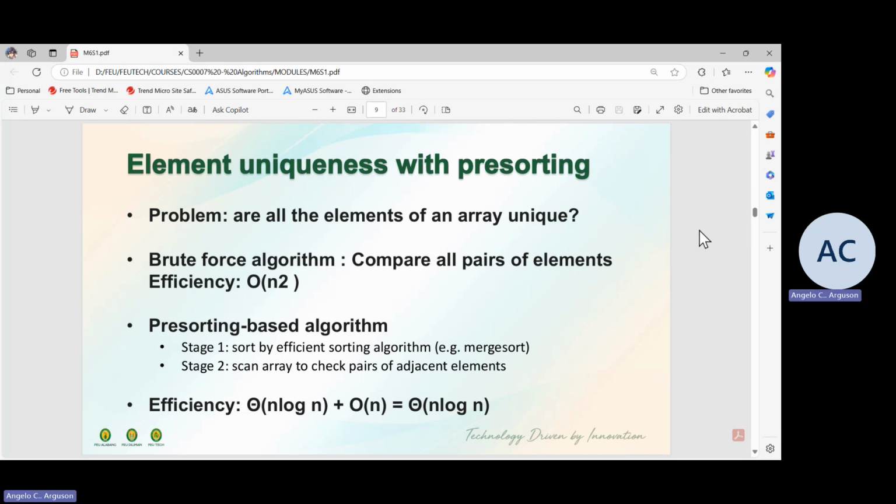The efficiency, as we can recall, is O(n^2), which is dependent on the number of elements in the input in this case. So the pre-sorting based algorithm for this will be to sort using, again, a sorting algorithm, in this case, let's say, merge sort. And only then can we scan the array to check pairs of adjacent elements, which is the element right next to the other one, or to the key.